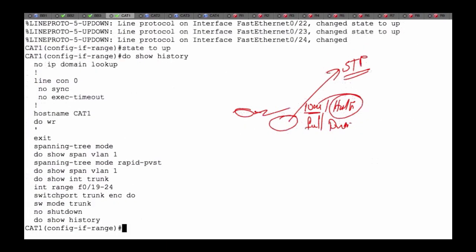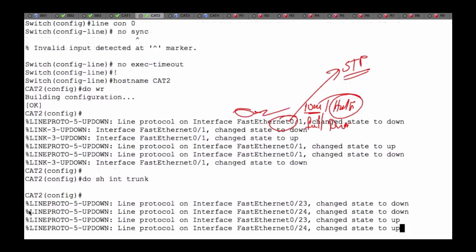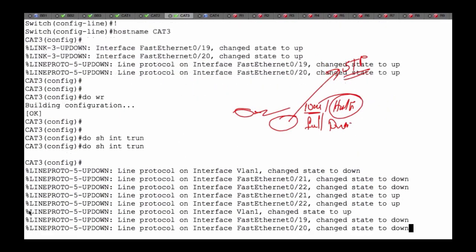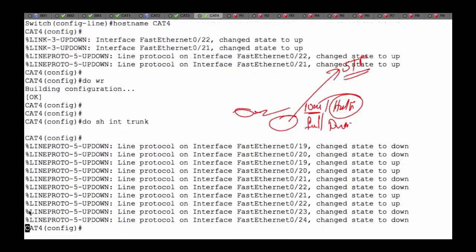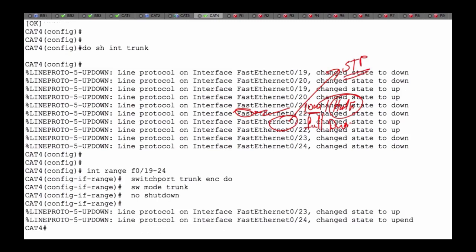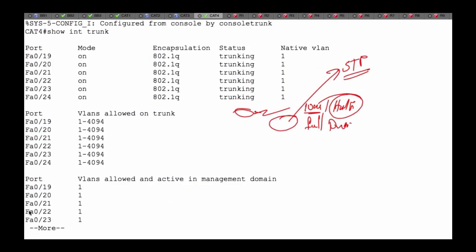I'm going to copy this entire config out and put it on all of my other devices. So Cat 1, Cat 2, Command V. Cat 2, Command V. And lastly, Cat 4, Command V. So now when we look at this, end, show interface trunk, what are we going to see? We're going to see that everything is up and trunking on all of our lines, that we are currently running 802.1q for our encapsulation type.